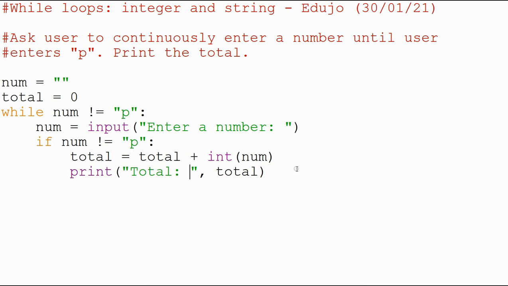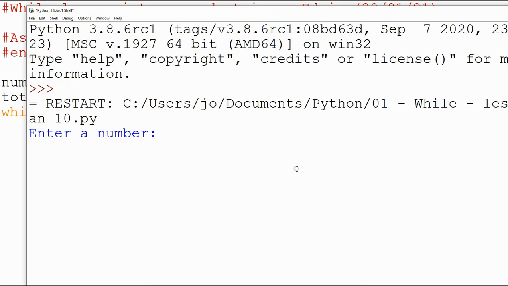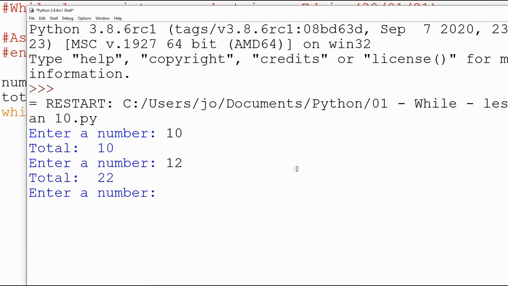So let's have a quick look. I'm going to say F5, and then I'm going to run it, enter a number. I'll keep it simple, say 10, and you can see the total is 10. I'm going to add 12, that should give us 22. I'll do 8, which will give us 30, and then I'm just going to do P to stop the program. Perfect, so we have that.